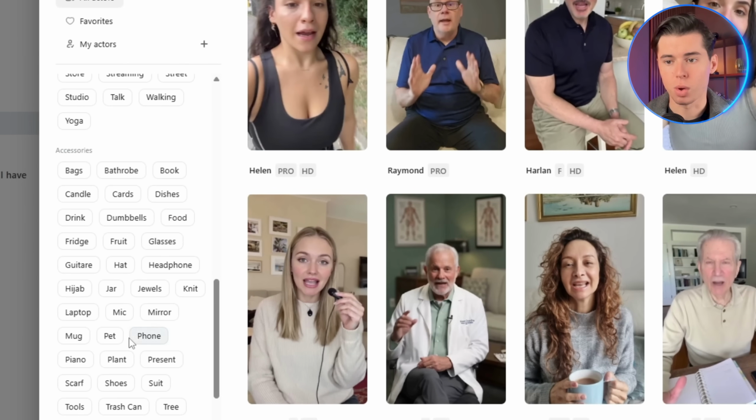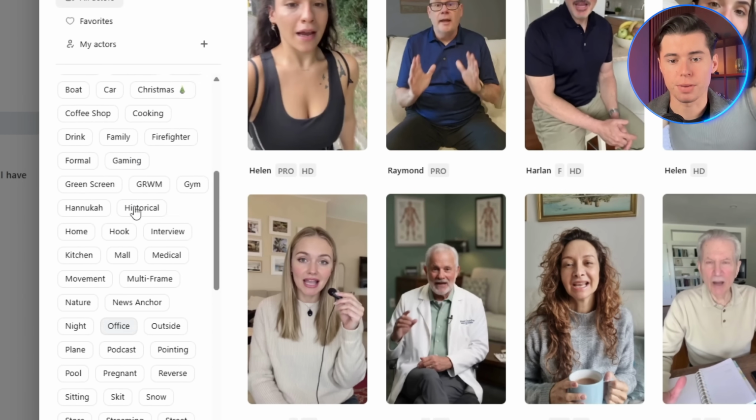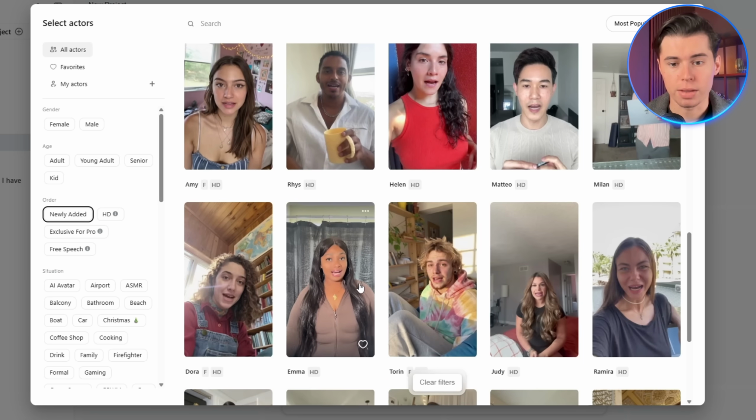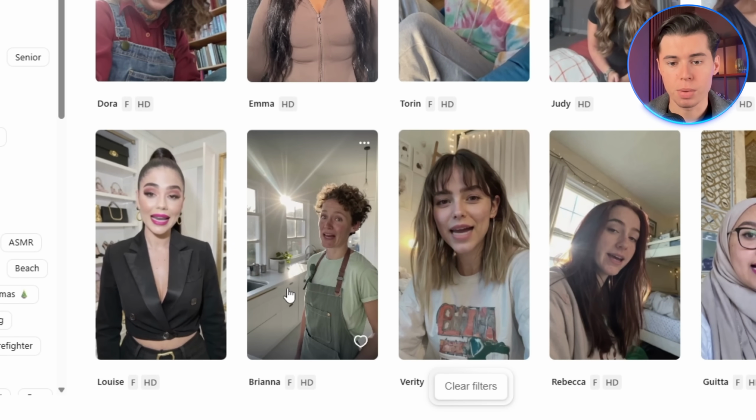The easiest way to sort through them is to use the filters on the left. I usually go with newly added, since they upload new actors almost every week. For this ad, I'm gonna go with this actor right here. I think she fits perfectly for the kind of video we're making, and the fact that she's standing in a kitchen works great for our Blender product.